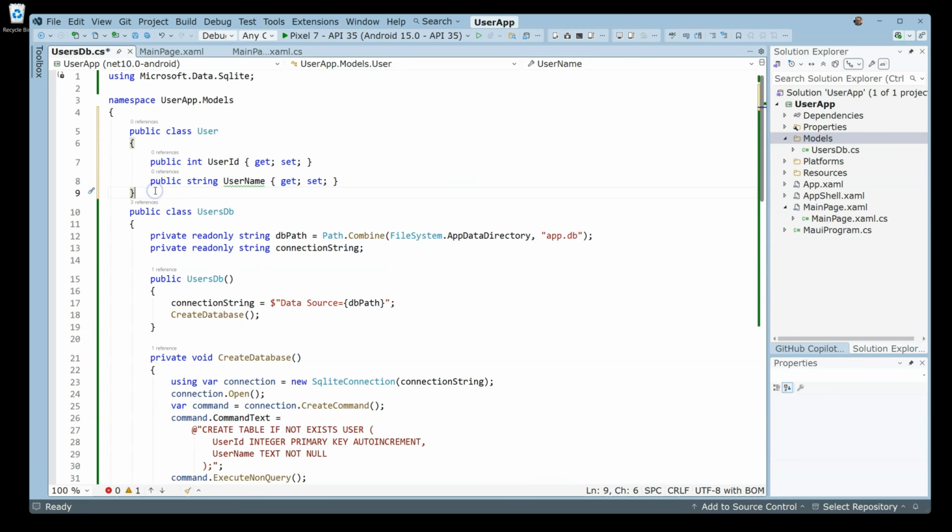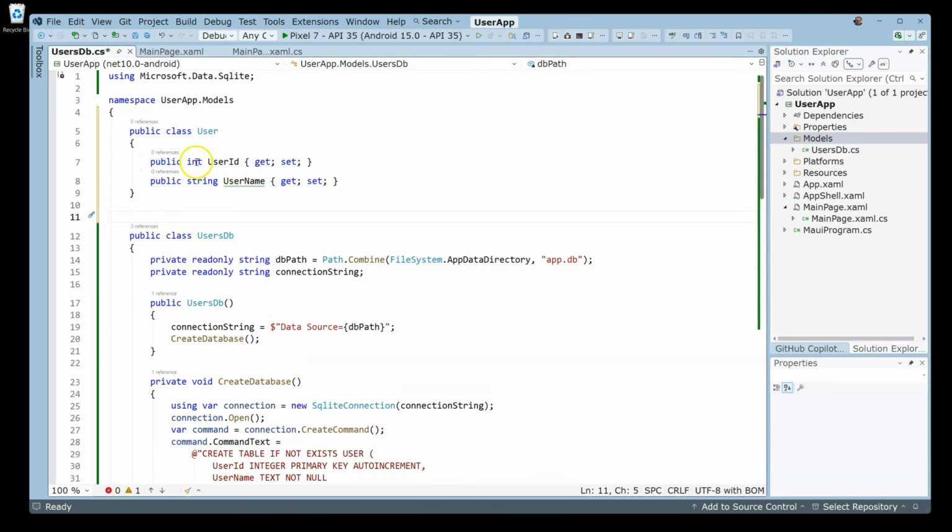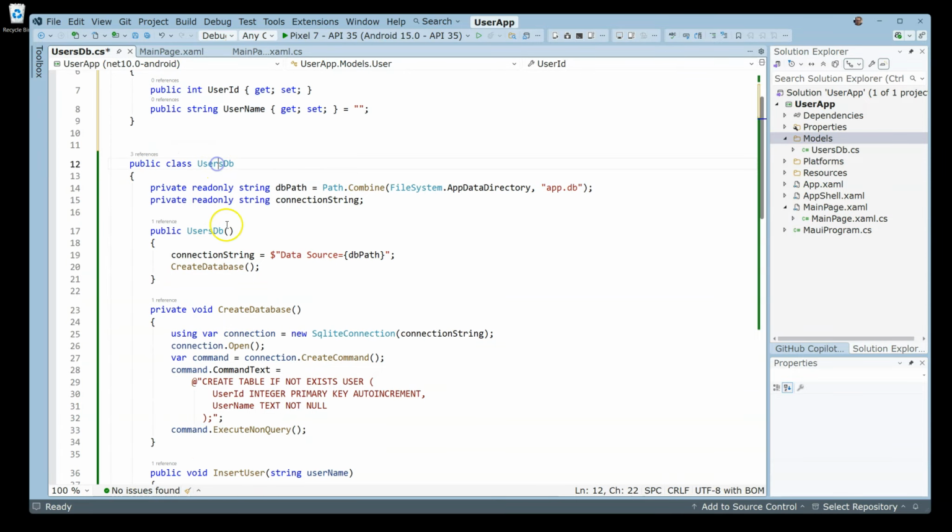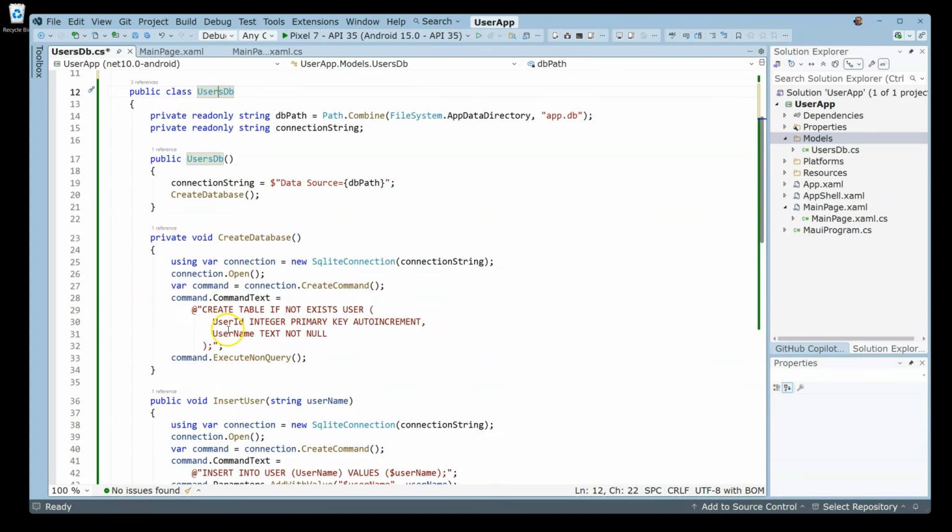And it contains basically just the user ID and the username, like this. I can just set it to something like this, a semicolon of course. So basically this usersdb.cs now consists of two classes, one user class and one userdb class, which is the same as previously.